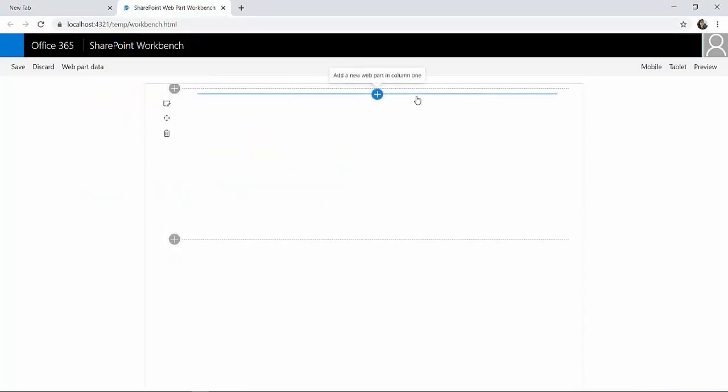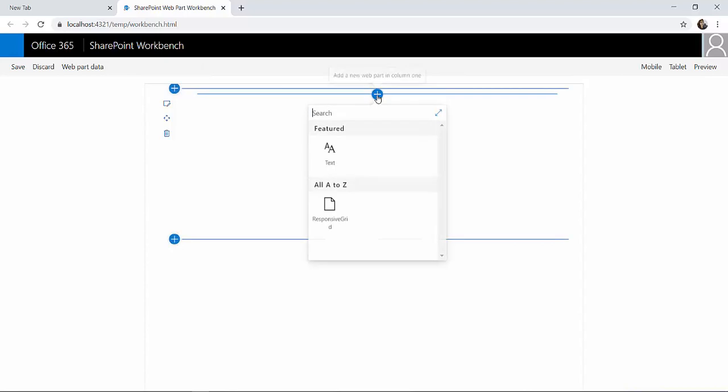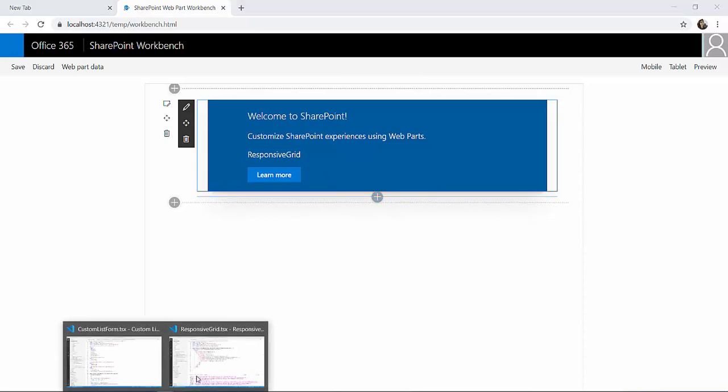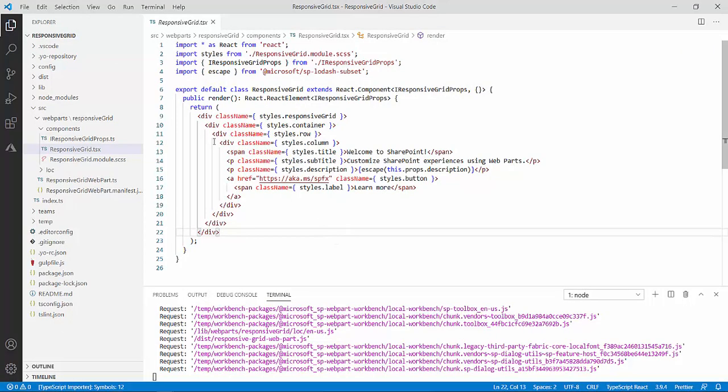This is my local workbench which got opened. Now I will add the web part in this. My web part name is responsive grid and you can see this is the default SPFX web part. Now let's start modifying it. So I don't need all this code, so I will remove it till here.